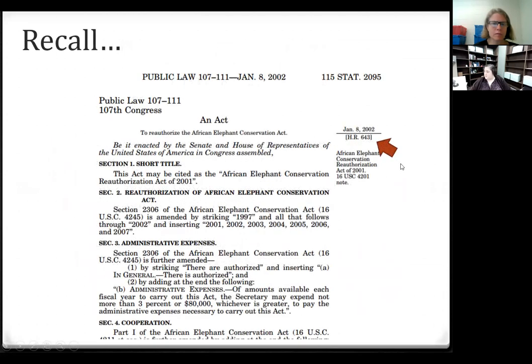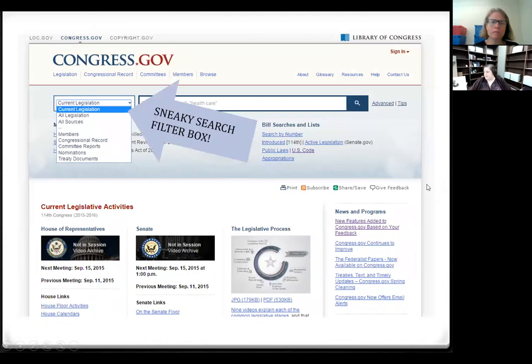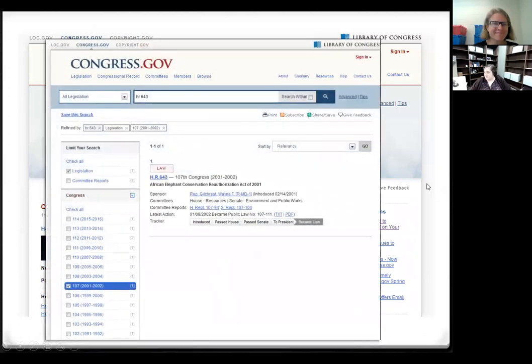This is just to remind you, again, once you find that public law number, it's going to give you the bill number. If you have the bill number, you can look it up on congress.gov and get the statutes at large number. Everything is connected. There's my sneaky search box.